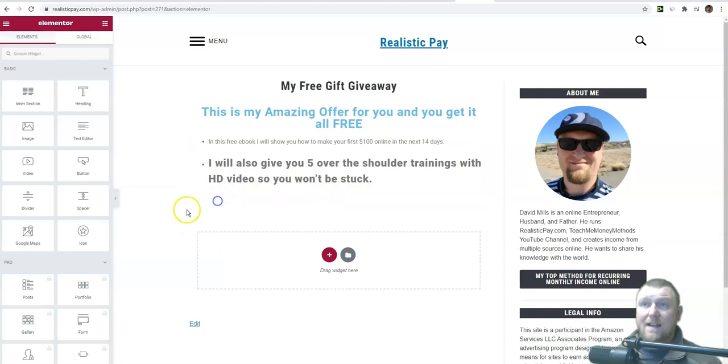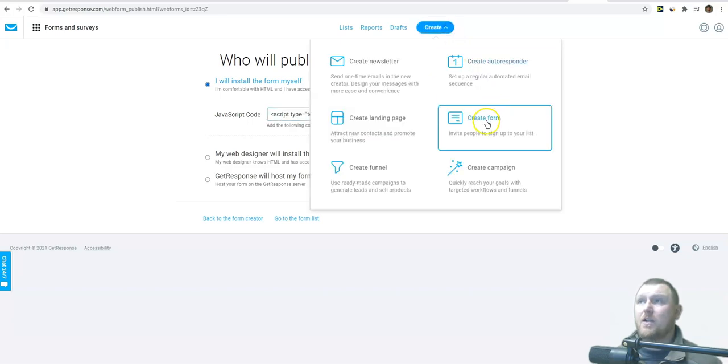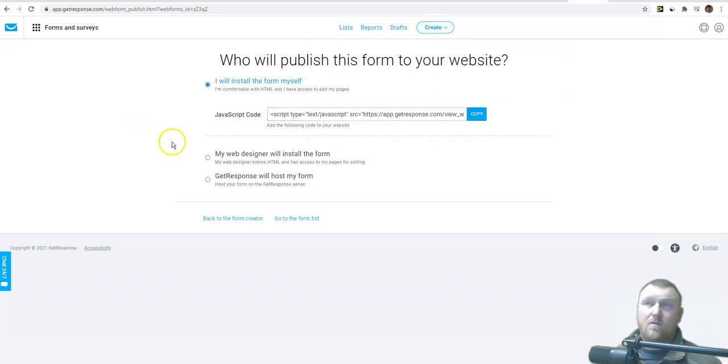A way around that is just go to Aweber or GetResponse or whatever you're using and create a new form. I went ahead and did that already, but all you're going to do, like in GetResponse, is go to Create, then Create Form, and just pick a template. You can change it around, and then you're going to get this JavaScript code, HTML code. You're going to copy that.